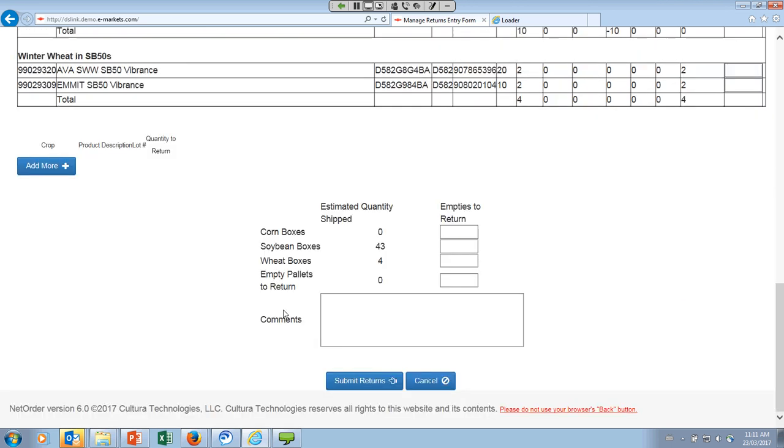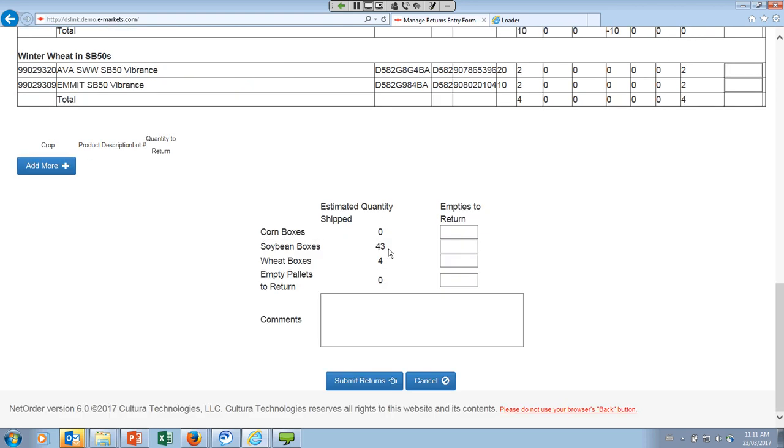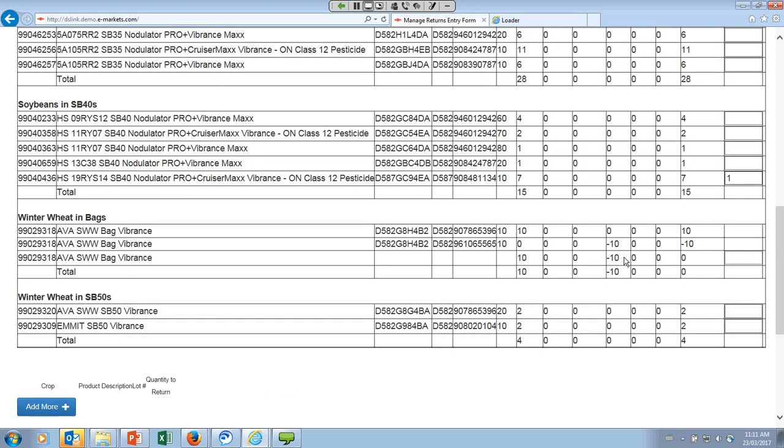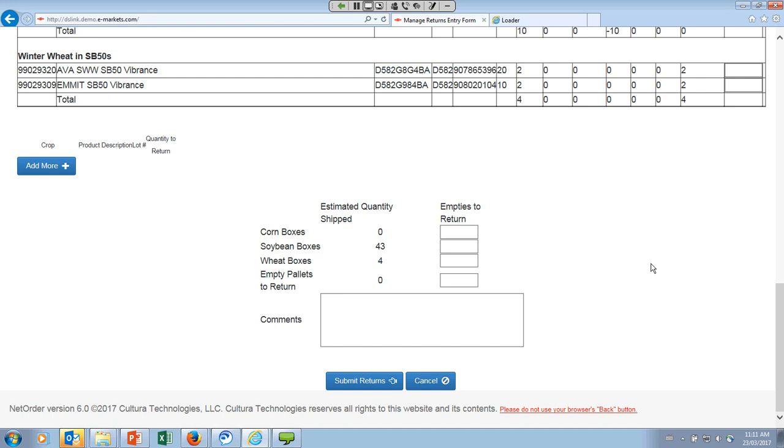Down at the bottom is the box information. You should have an estimated quantity shipped. So every time you get shipped one of these products that's in a super box, it should add 1 to your estimated quantity. Again, because I've entered some product here, I'm not going to enter boxes, because Ron's instructions were to enter returns of boxes on a separate form.